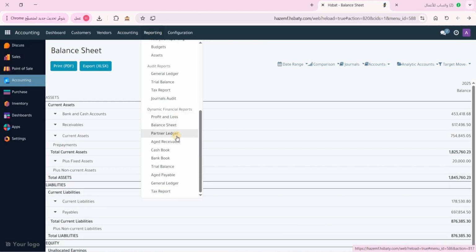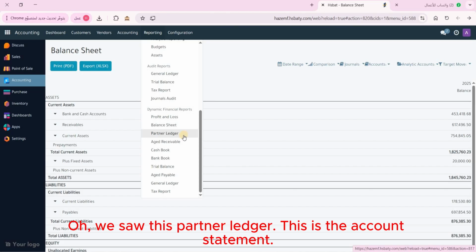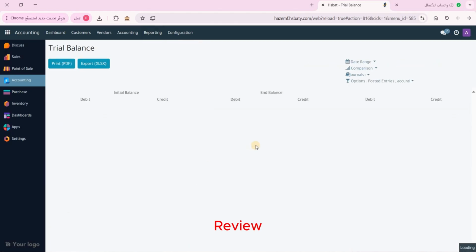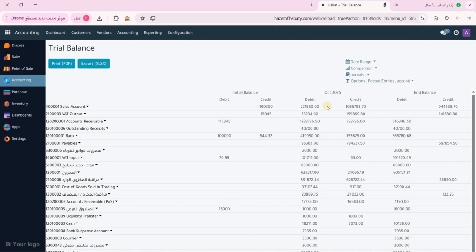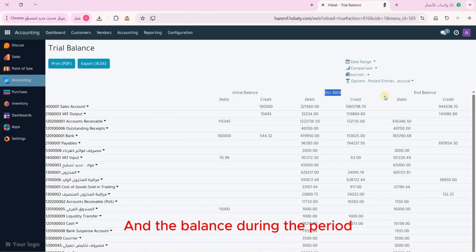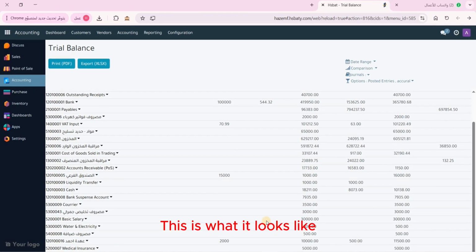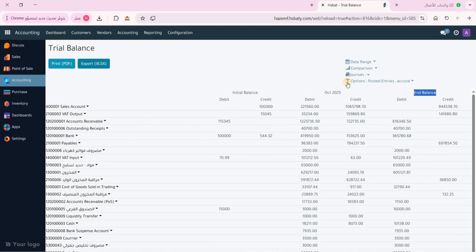Okay. We also saw this partner ledger. This is the account statement. The trial balance is the review. It brings the opening balances and the balance during the period, or operations during the period, which are locked. This is what the balance looks like. We can download it and set filters.